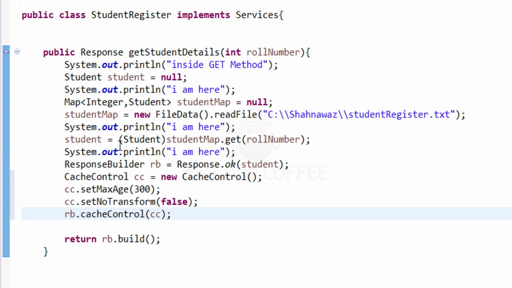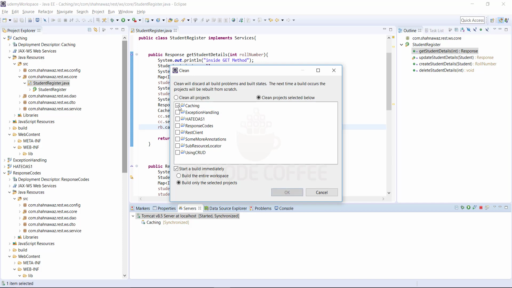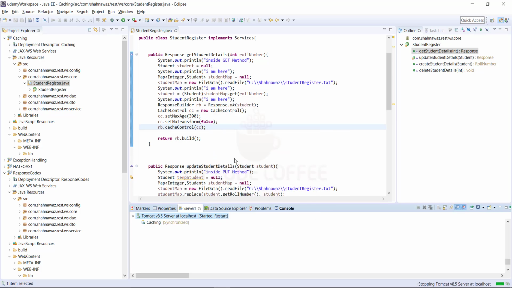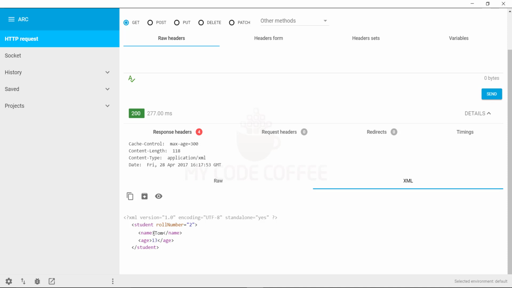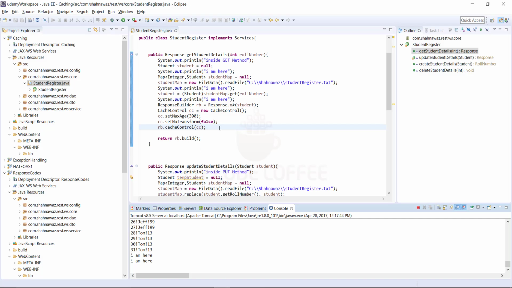Now let's build and deploy this project. So my project is deployed. Now let me call this service. I got the response, and if you see the headers, you see this cache control directive coming here, saying that max age is 300. Now you don't see anything related to no-transform because we set the value as false.